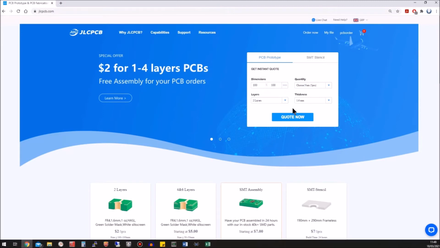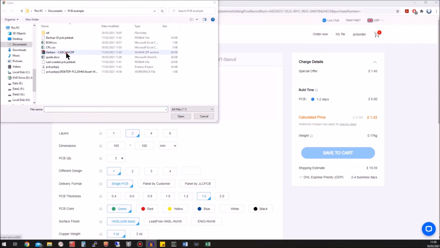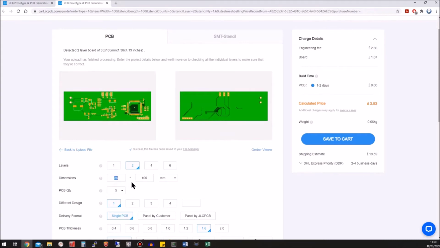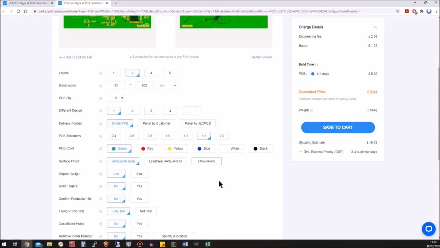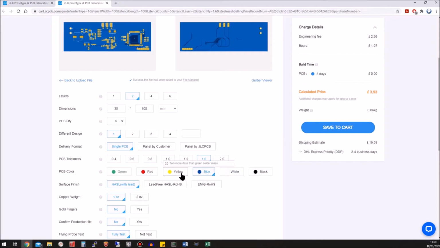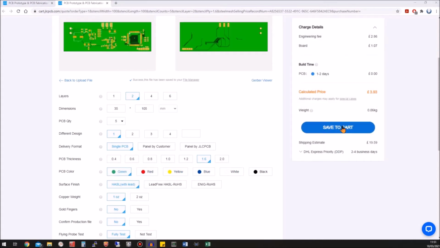On the JLCPCB front page, click Quote Now. Select Add Gerber File and browse to your zip file containing the Gerbers. The board dimensions should be filled in automatically, but if not, then enter them yourself. Select the attributes for the PCB, such as quantity and color. The other settings should be acceptable for most applications left as they are. If you are ordering an unassembled PCB, then you can submit the design to the cart here.